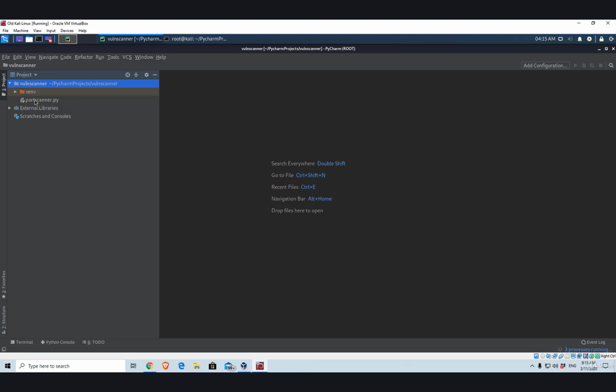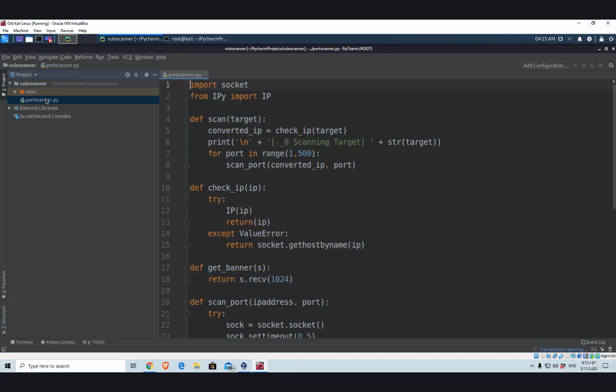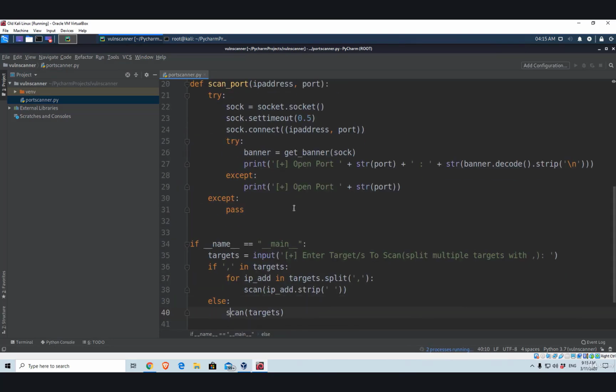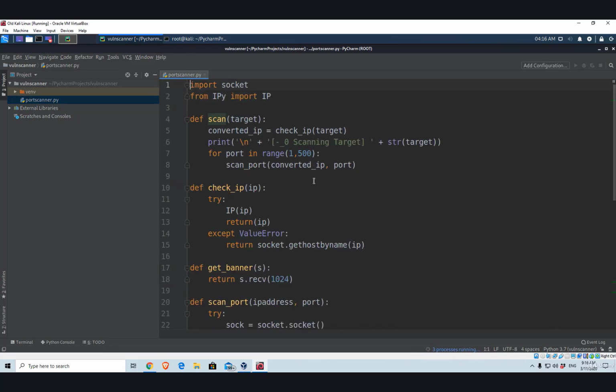Okay, so here it is. Let's open it up. And here is our program. Now, as I mentioned previously, we're going to base our vulnerability scanner onto this port scanner right here, but we're not going to code it right in this program. We're simply going to import our port scanner as I showed you in the previous video how you can do that, and we're going to perform some small modifications to this program right here.